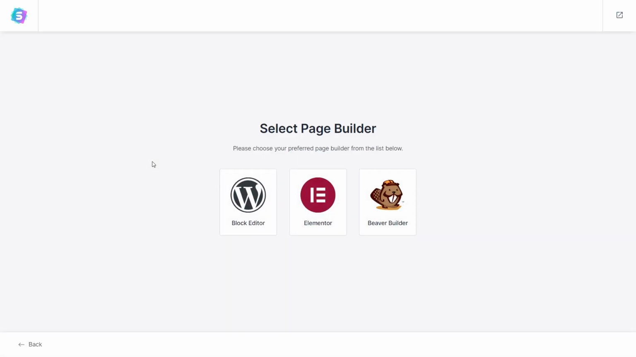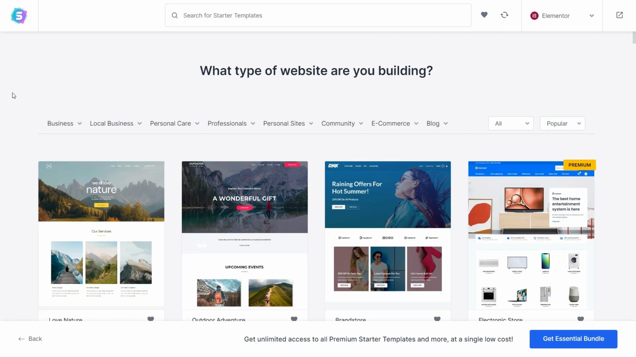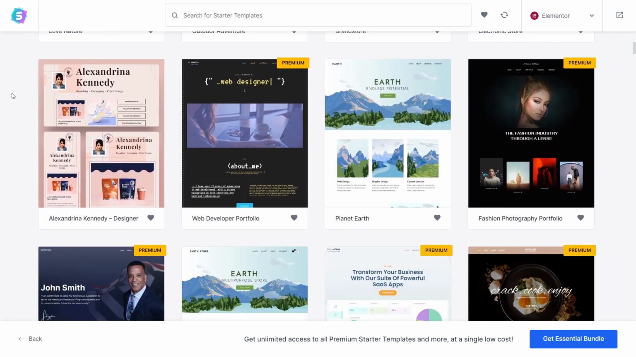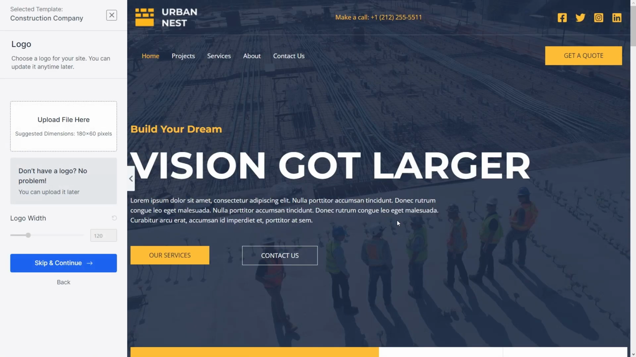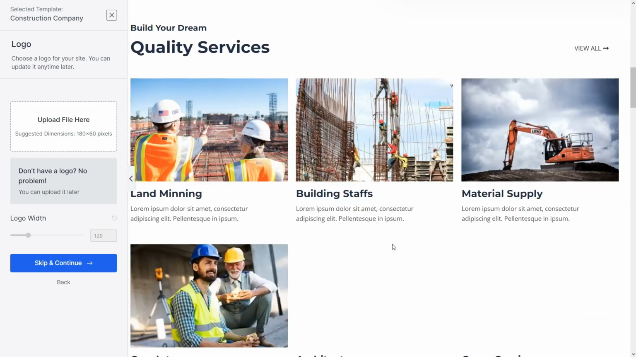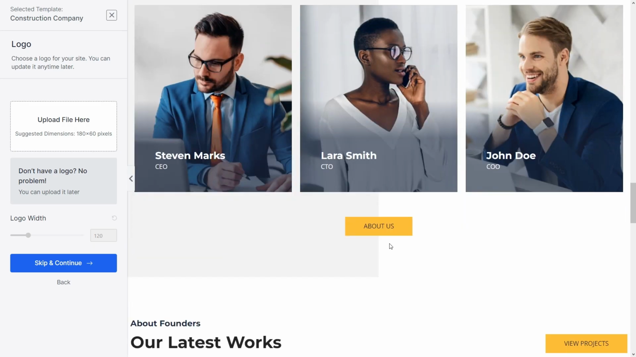Now it's time to select the page builder. Out of these three, in my opinion, the best one here is Elementor. Now, we have all these beautiful website templates we can choose from. Choose the one you like the most. I like this one, so I'll choose it. Now you can see the whole website and decide if you like it or not.